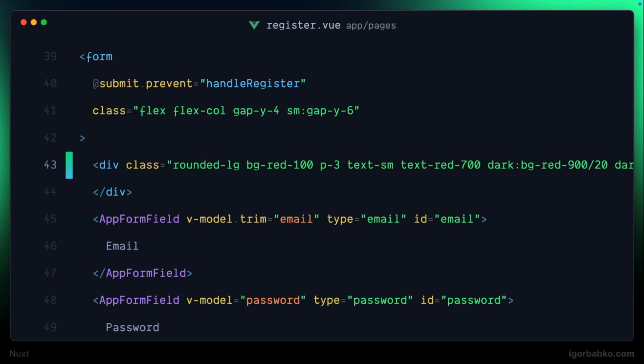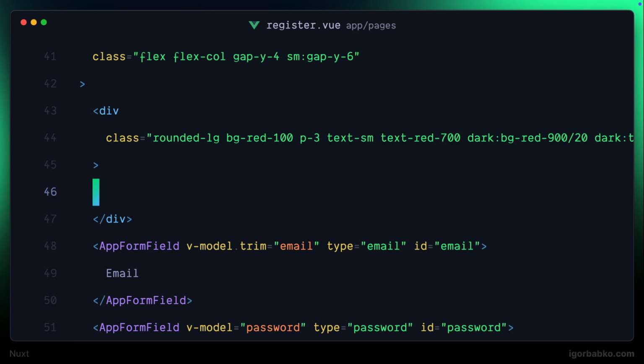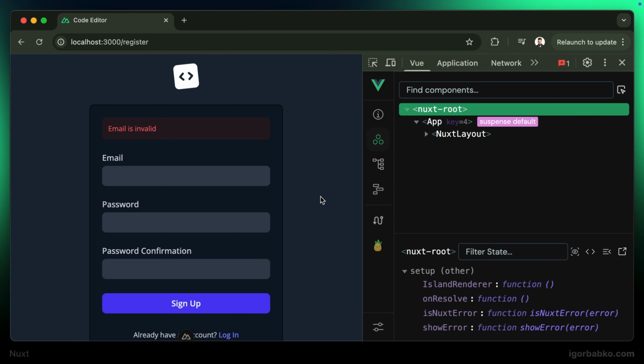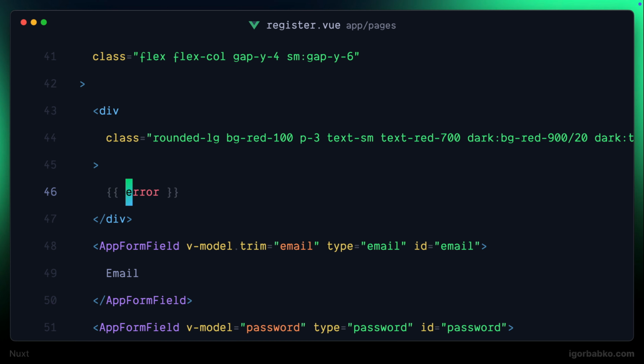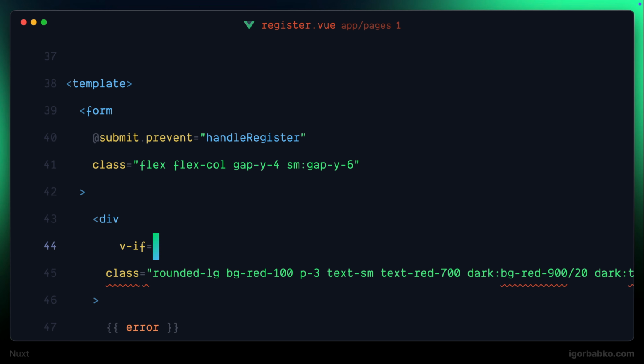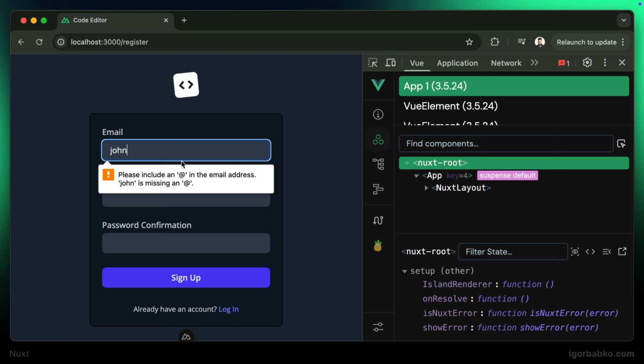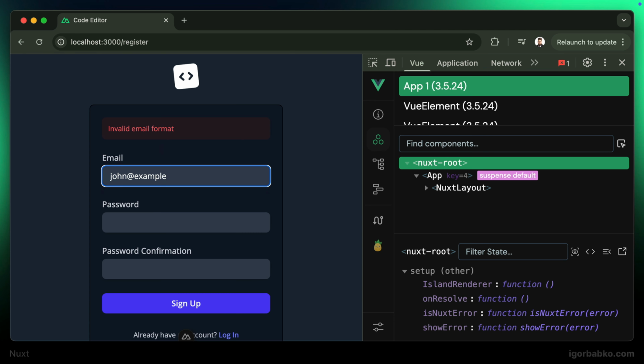We're going to interpolate the value of the error variable within this block like this. But for now, to test this out, I'm going to hardcode the value of the error, and we will see such an error message on the page. But of course, we only have to show this error block in case we have an error, which means when the error variable is not empty, and that is why I'm using a Vue directive in here. So now let's try to input an invalid email and make sure that the error block is going to be shown. There we go. Alright, cool.